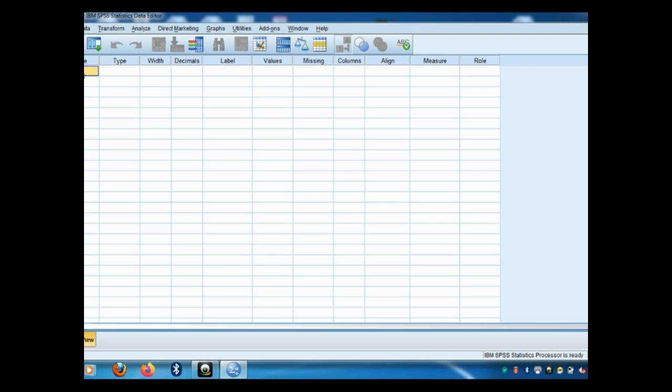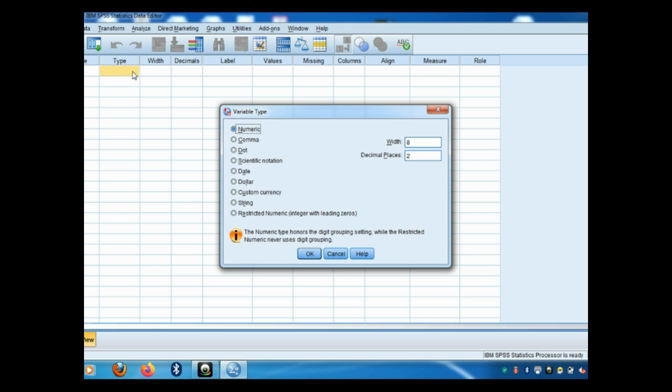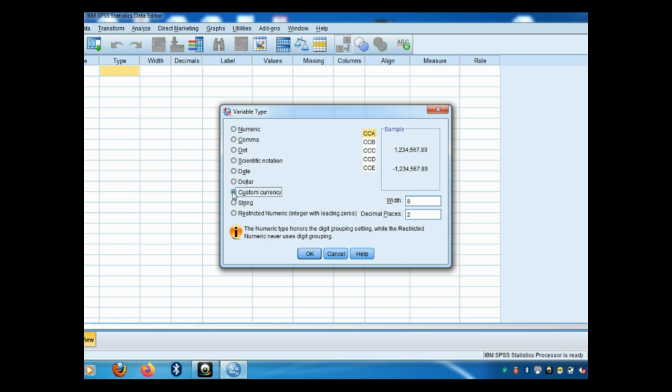Here I'm going to talk about the variables. The variable has variable attributes. So here we have what we call the type. This allows you to define the type of data. For example, we have various types of data. It can be numeric, comma, dot, scientific notation, that is exponential, for instance. We have a date, where we can have date in various formats. We have the dollar, custom currency, and string, which are like characters. And then we have restricted numeric, integers with leading zeros.